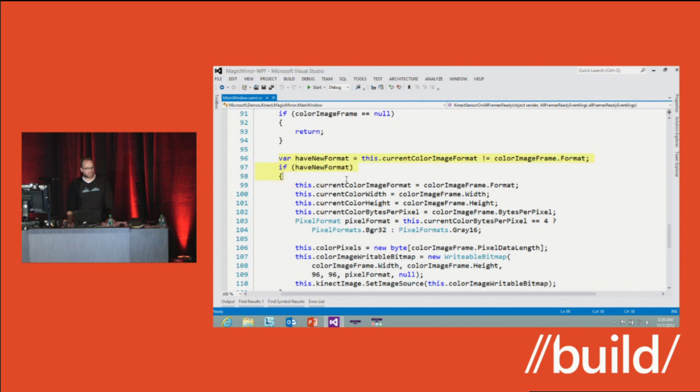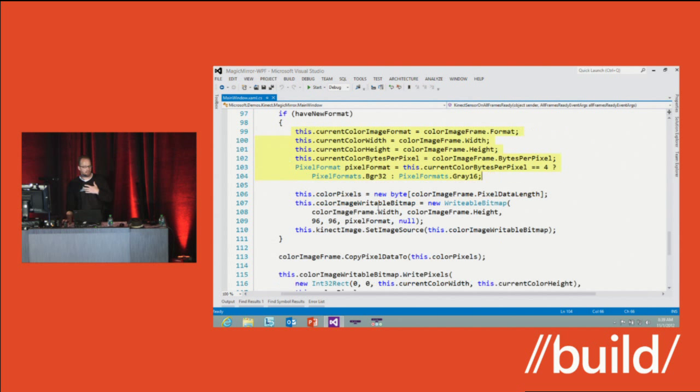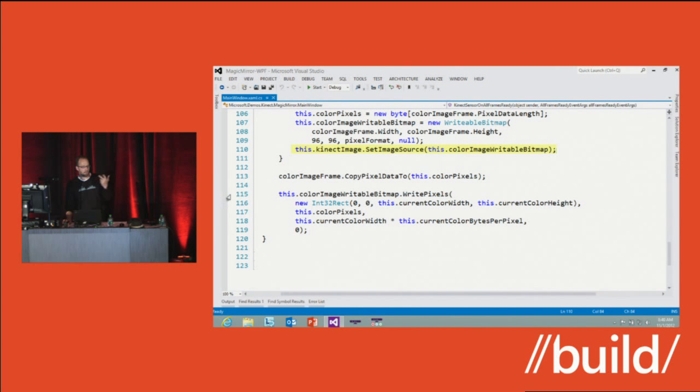Here I have some tracking to figure out if I've changed image formats, so I can change my allocations for different bit sizes of images, et cetera. So quickly here, this is just so I can dynamically switch between things. I've got the color height, the width, the format, the bytes per pixel, et cetera. This is my allocation of a byte array for basically 4 bytes for every pixel by default. And then I wire it into a writable bitmap in WPF, and I wire that into an image element in my WPF application. So those things happen just at the beginning or whenever I change format.